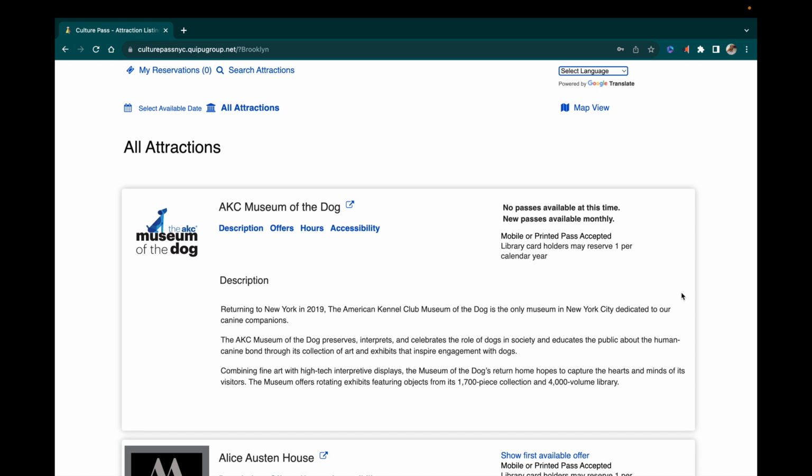This right here is the AKC Museum of the Dog, and it says no passes available at this time. It says new passes are available monthly. So the way this works is on September 1st, you'll get passes for October. On October 1st, you'll get passes for November. So new passes are released at the beginning of the month for the upcoming month.